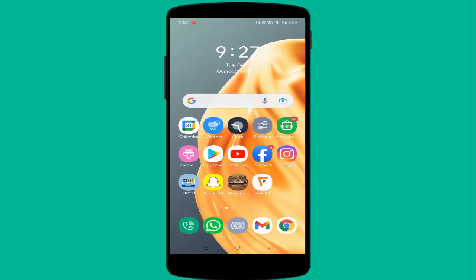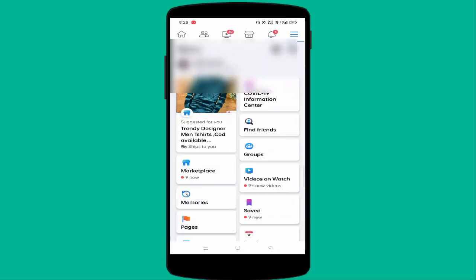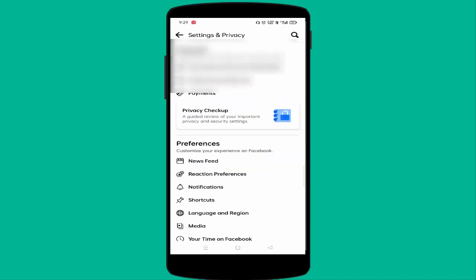Guys, if you want to change your name on your Facebook account, how to do this? First of all, you need to open your Facebook app. Guys, you can see here top right side three lines. Just click on this. In top you can see here settings option. Just click on this. Guys, under account you will find personal and account information.